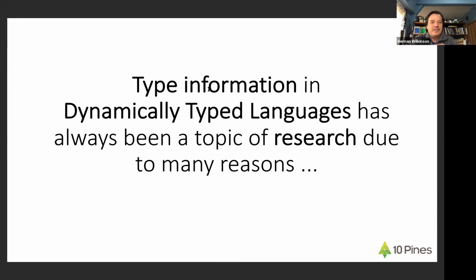Type information in dynamically typed languages has always been a topic of research for many reasons, mainly because we want to be sure that we won't get any type error during the execution of the program, but also lately because we want to take advantage of the tools when we have type information, like for example, when doing a refactoring or auto-completion, all those kinds of things.